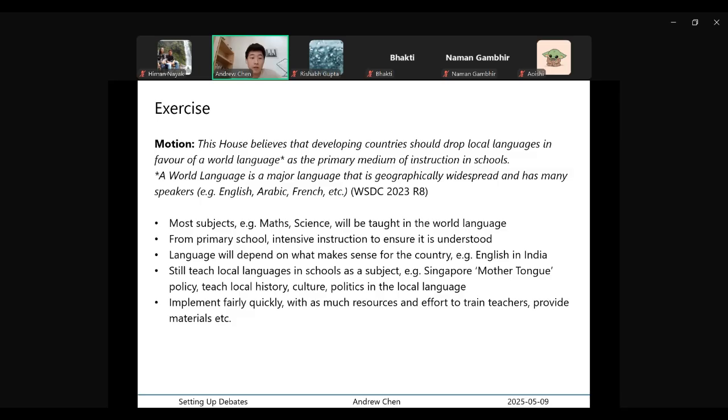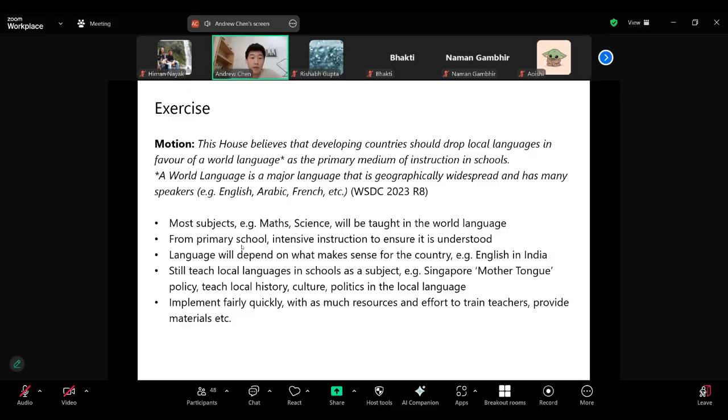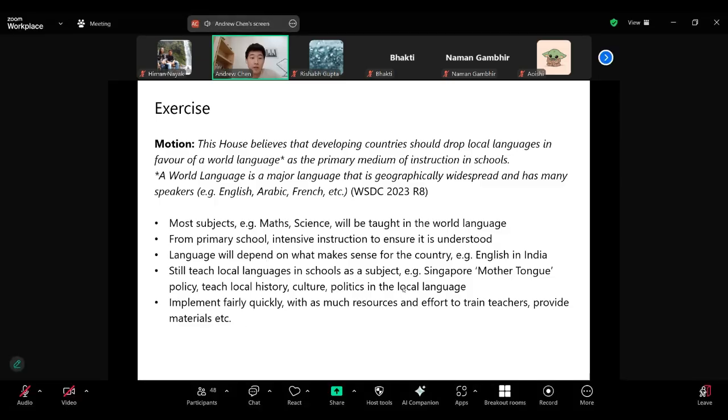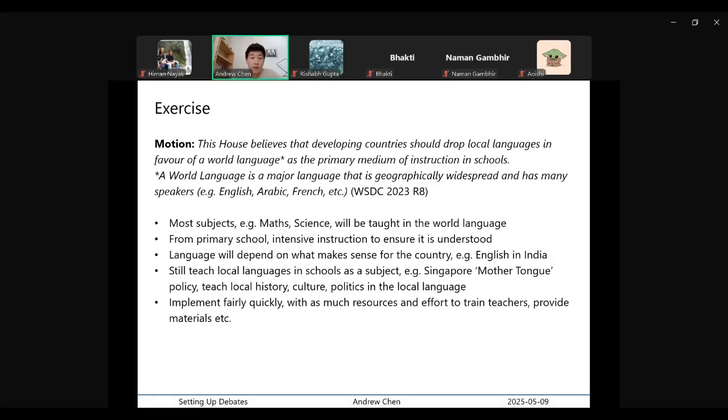You want to make it clear what you're doing. This is all subjects, it's from primary school. We'll do this pretty intensively. The language will depend on the country. You'll still teach local language because you want to take out that op argument, and something about implementation. So I think this is roughly what you want to have. Not too much more, because then you're taking time away from being able to make arguments.